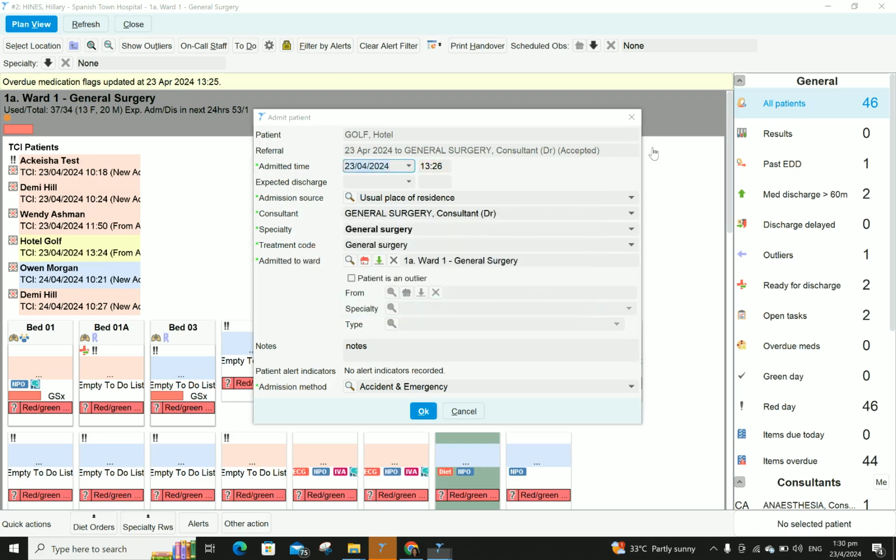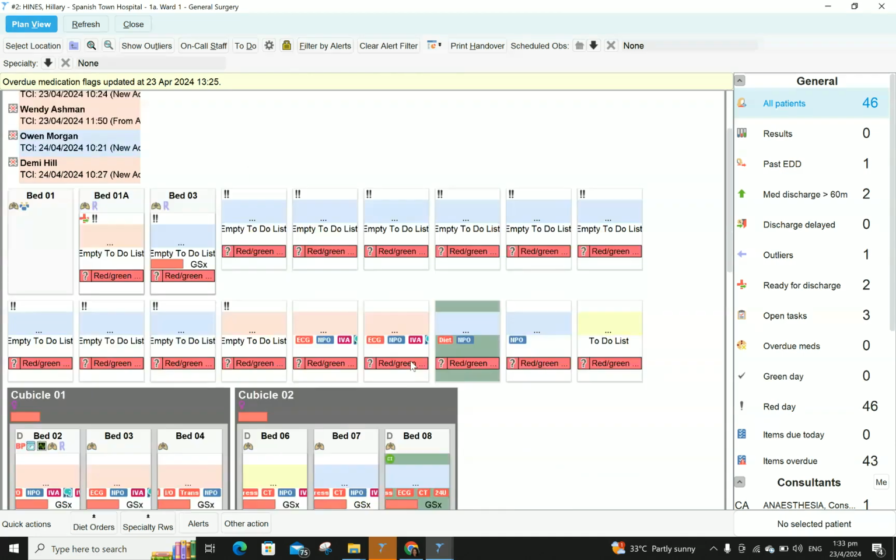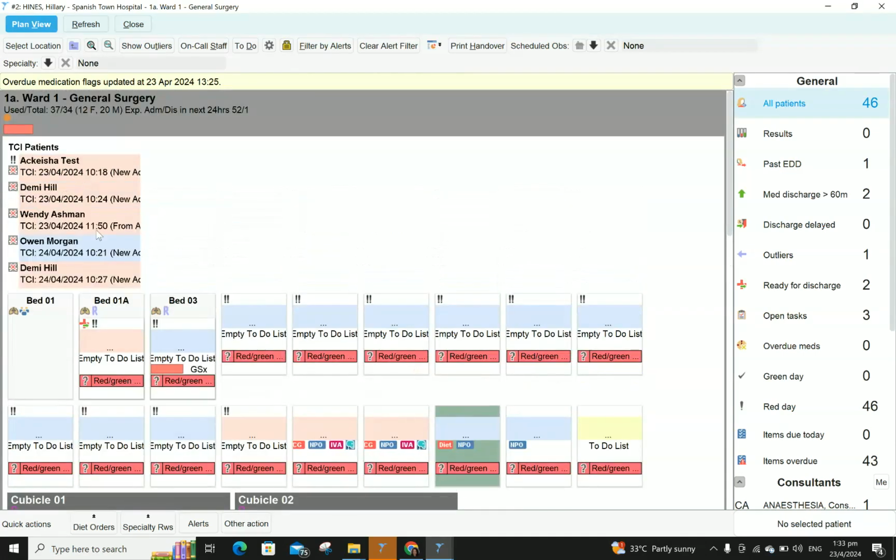to admit the patient. So now we're back and we are going to admit the patient. We have confirmed that the patient has been departed. I'm going to select OK. And now my patient has left my TCI and they have now been admitted. And this is how you admit a patient from A&E to the ward.